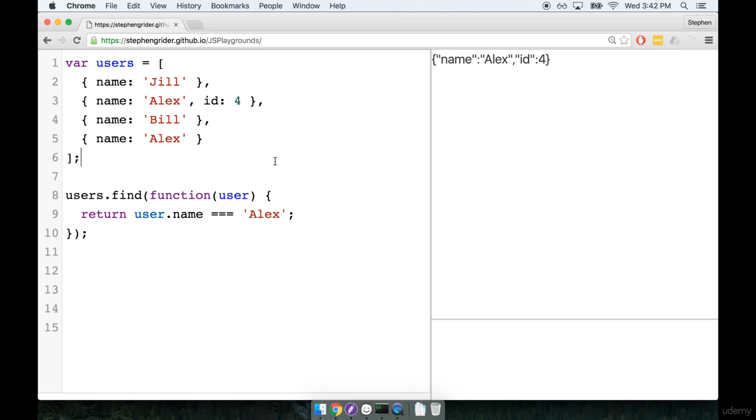All right, now that we've gotten a little introduction on the find helper, let's continue in the next section and look at a little bit more complex example. I'll see you there.